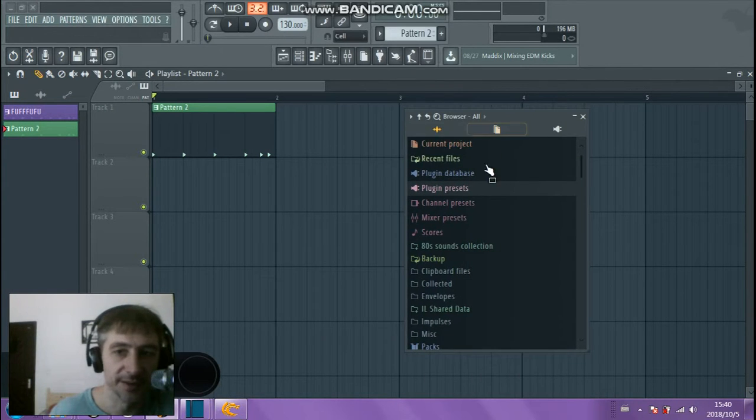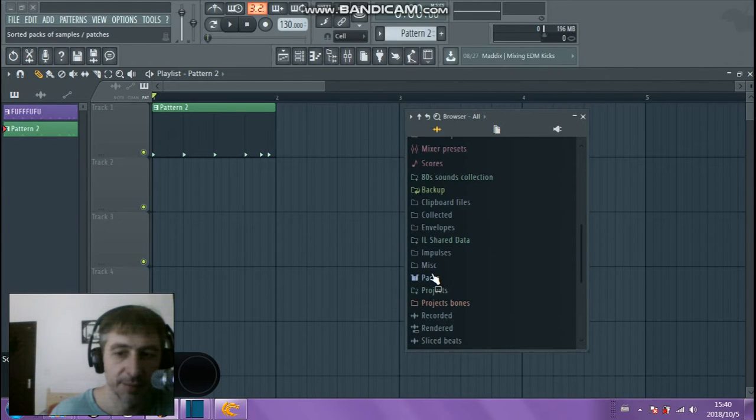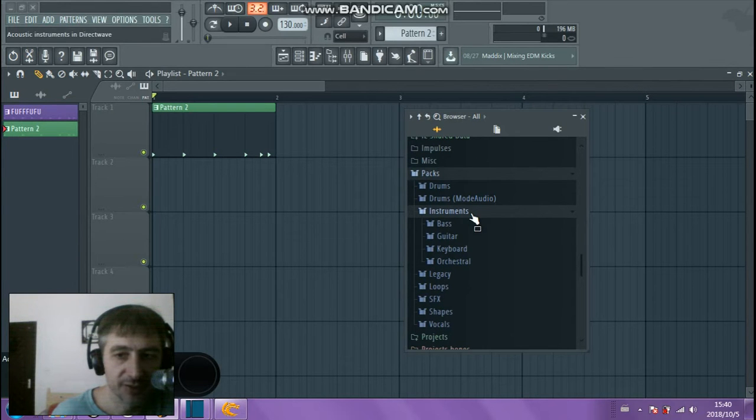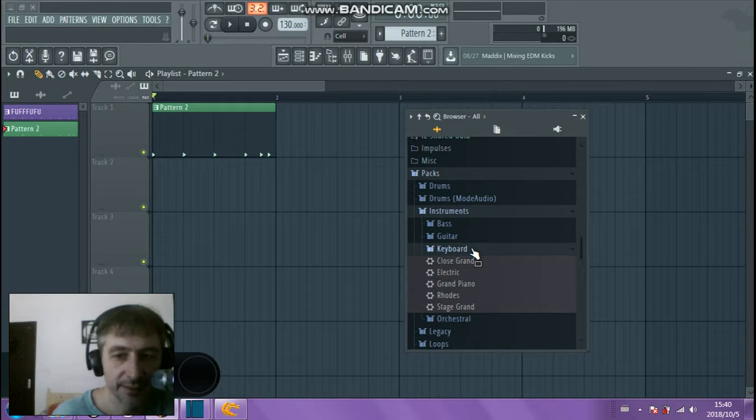So I've got this open, this box, which is the fourth one along. I just click it and open it. Go down to packs, I would say, just for now. Packs. But this all works the same. Go down to instruments. Okay, and then I'm going to choose one. Let's go to keyboard. Keyboard, okay. I can do that.